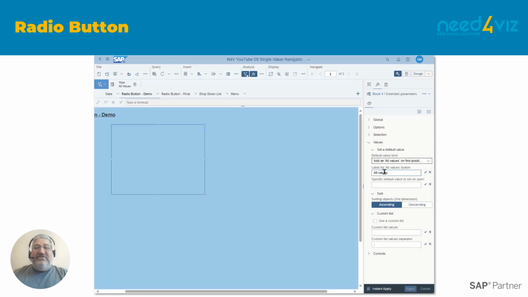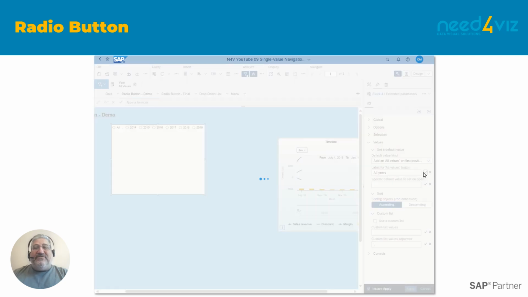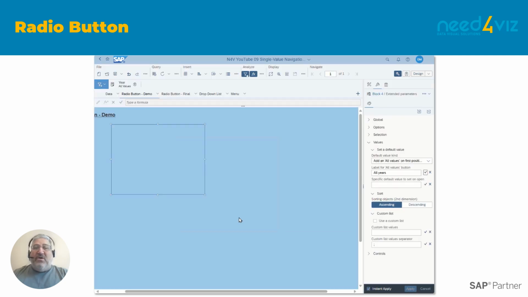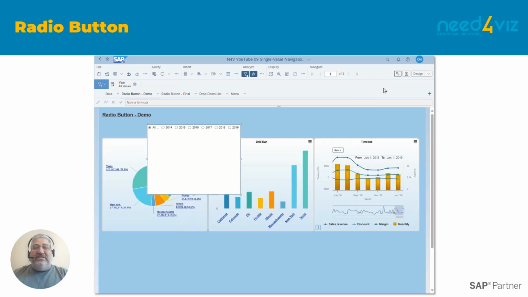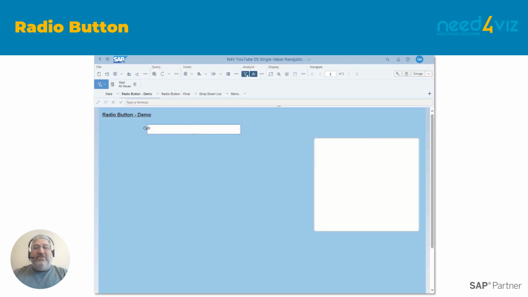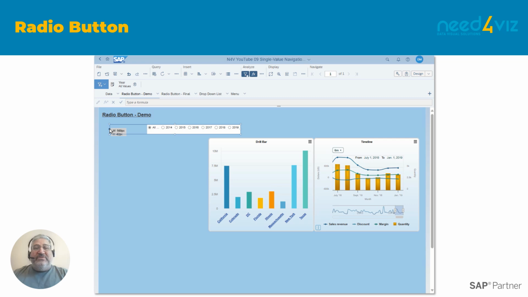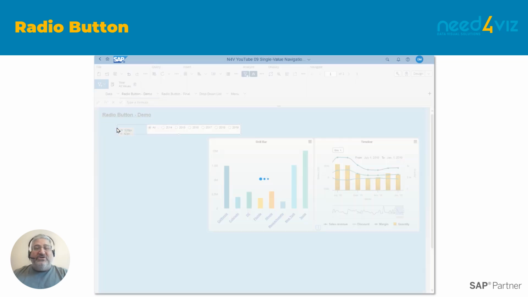Next, open the Values panel. Under Set a Default Value, set default value kind to add an all values on first position, and then directly underneath you can customize the label as all years instead of the default all values. Finally, position the radio button widget above the other three widgets and resize into a thin horizontal shape.